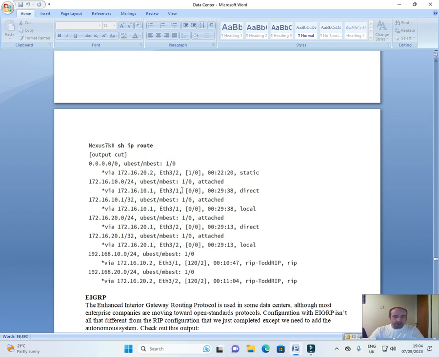172.16.10.0/24 ubest/mbest 1/0 attached via 172.16.10.1 Eth3/1, 0/0, 00:29:38 direct. 172.16.10.1/32 ubest/mbest 1/0 attached via 172.16.10.1 Eth3/1, 0/0, 00:29:38 local.